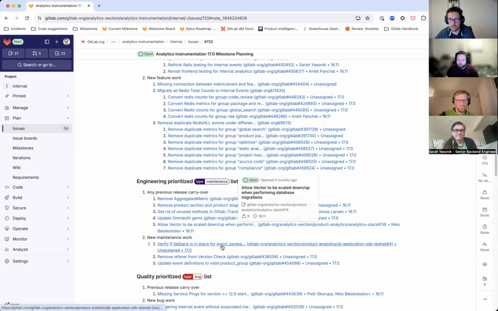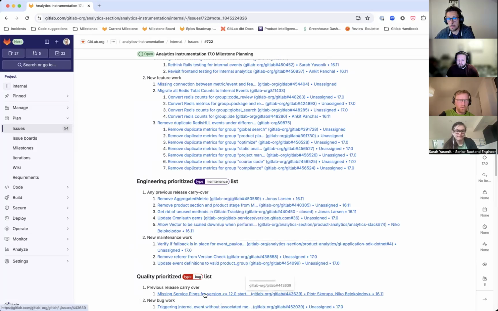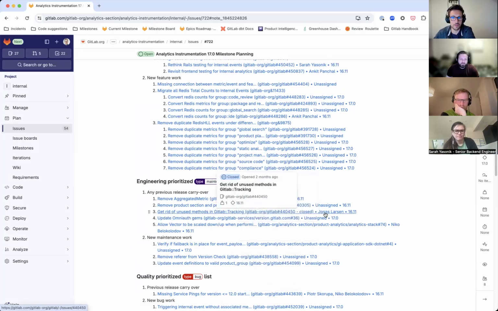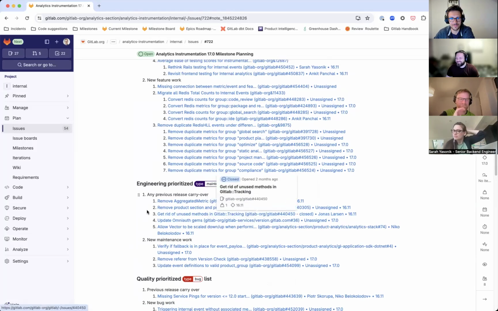Updating gems, allowing vector to be scaled up and down. I think the third one there, get rid of unused. That issue is already closed, so I think we can just remove that. That was done in the meantime. Yeah, thanks. Easy. Yeah, check.